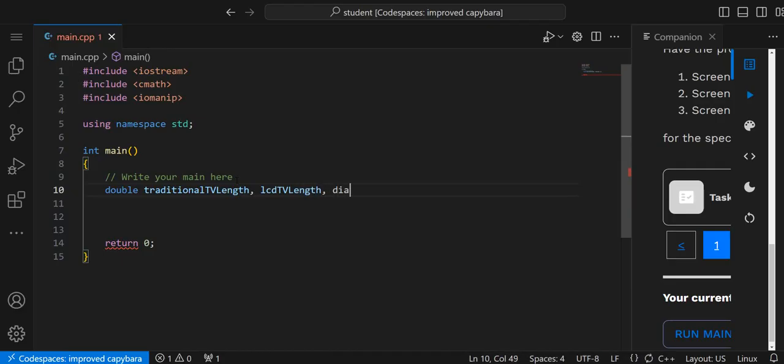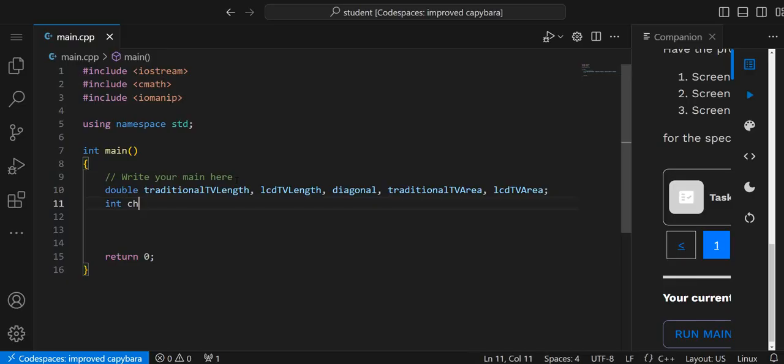Then let's go diagonal for the measurement. Traditional TV area. And LCD TV area. Next, we have an integer, and we'll call this choice. So LCD TV area, okay. Traditional TV length, LCD TV length, diagonal, traditional TV area, and LCD TV area and choice.